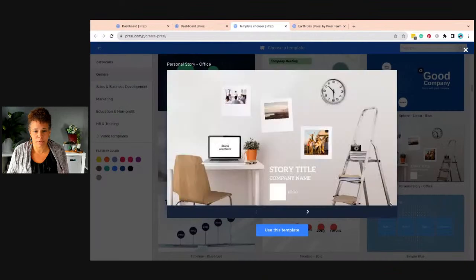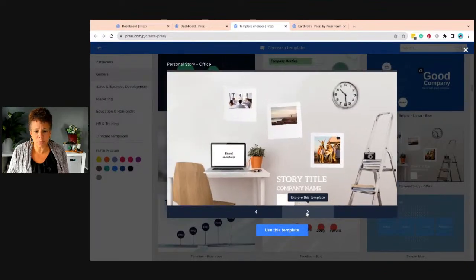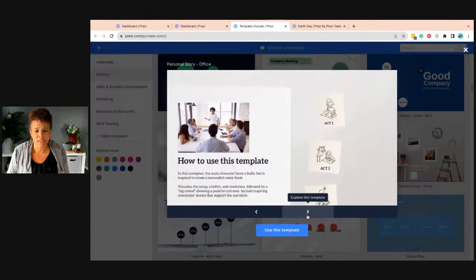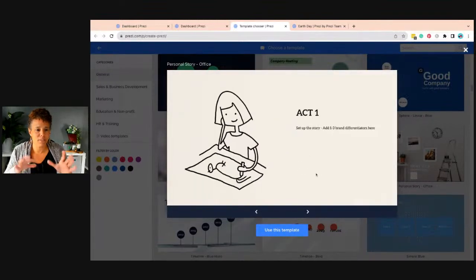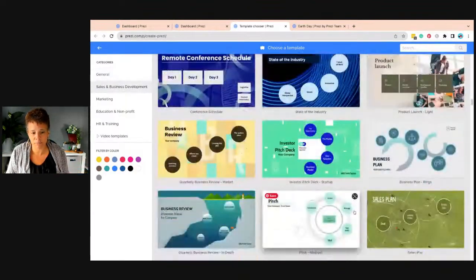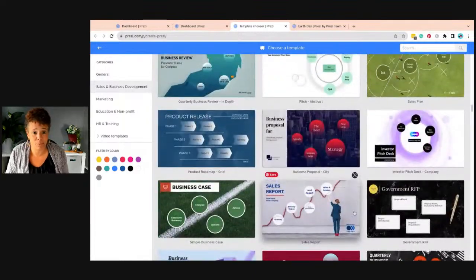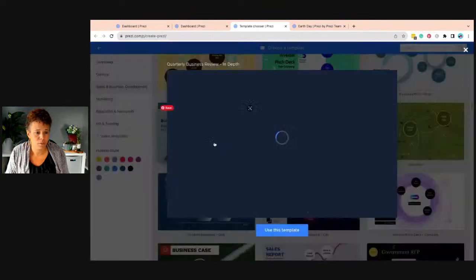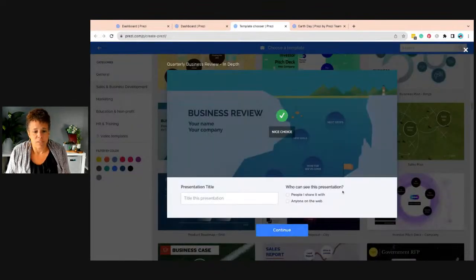Let's look at this personal story office. You can pick it. You can explore what this template looks like. You can see, we're going to click on different pieces of it. Let's say we don't like it. You just click out of it and you head in somewhere else. Not that I didn't like that one, but we're going to pick something else. So let's do this business review.